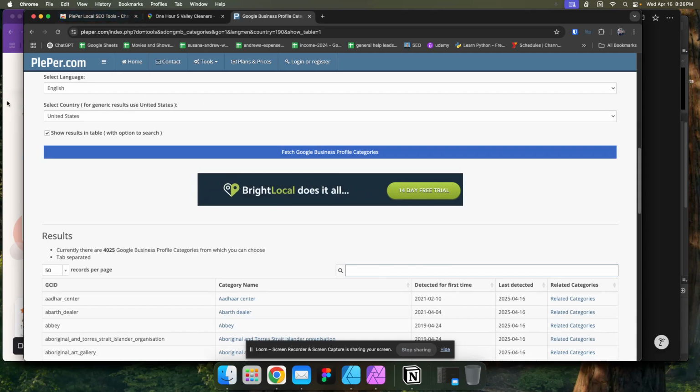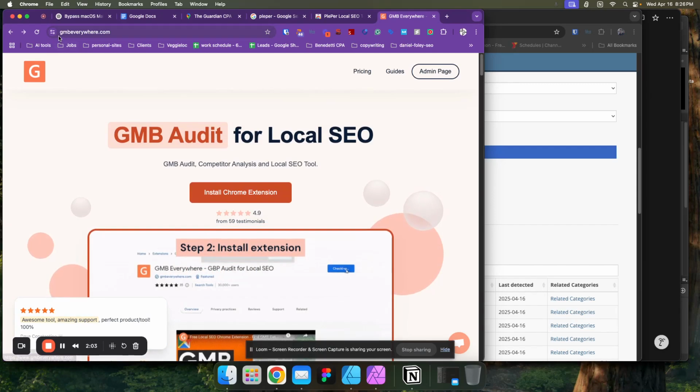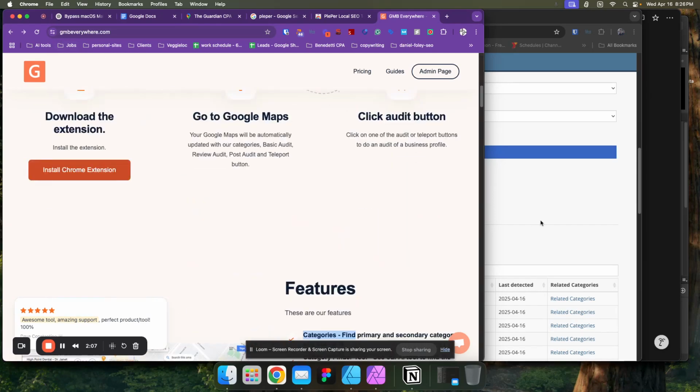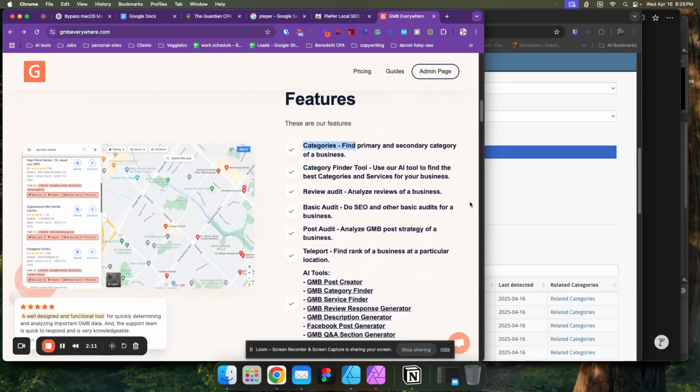Really cool tool, free, amazing. Compared to, I mean, this looks really cool too. GMB Everywhere. Oh, I wouldn't mind having it. But if you're on a budget or something, this Pleper tool can really help you. So I'm just going to quickly show you how to get it. It's quite simple, and hopefully it's as seamless for you as it is for me. Let's go.